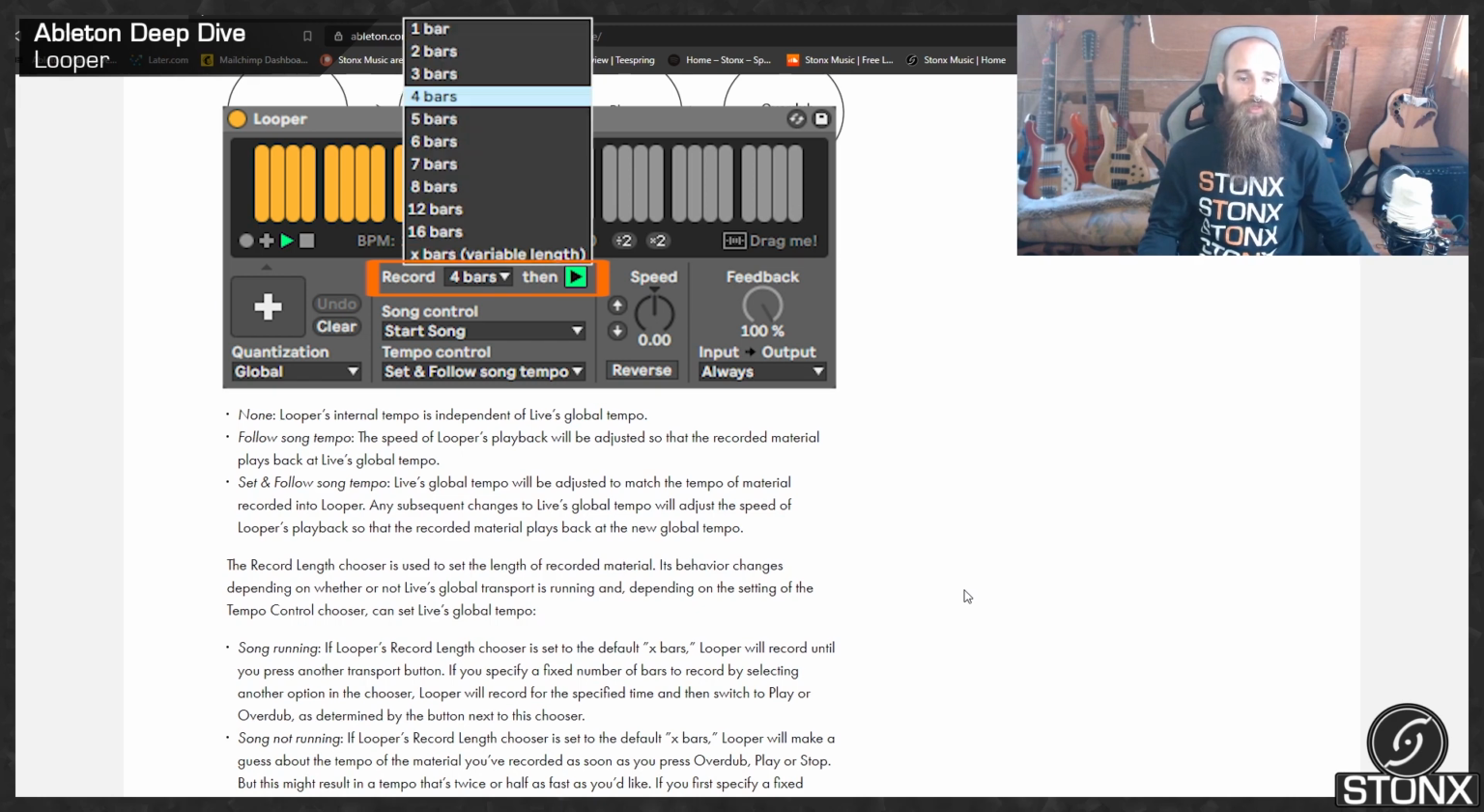The record length chooser is used to set the length of recorded material. Its behaviour changes dependent on whether or not Live's global transport is running and depending on the setting of the tempo control chooser.